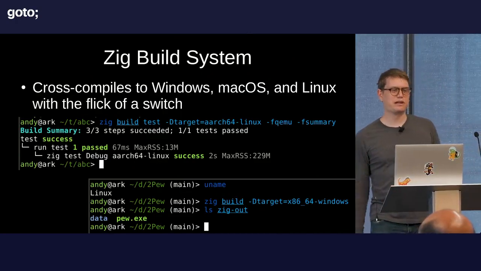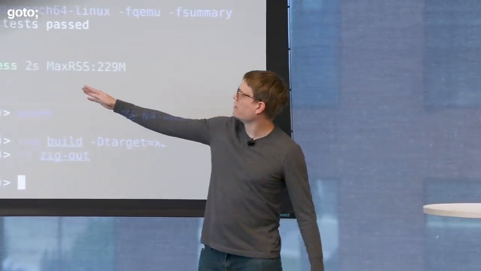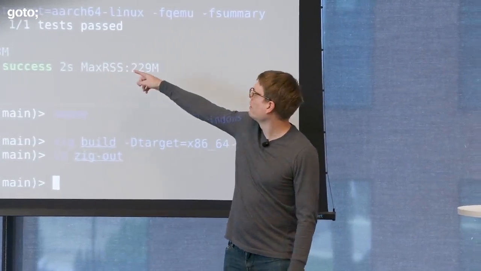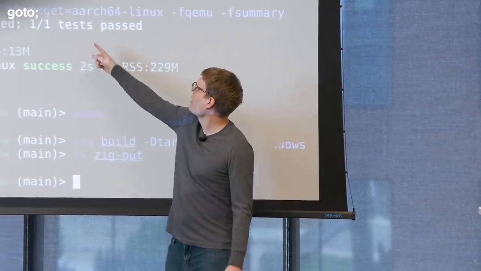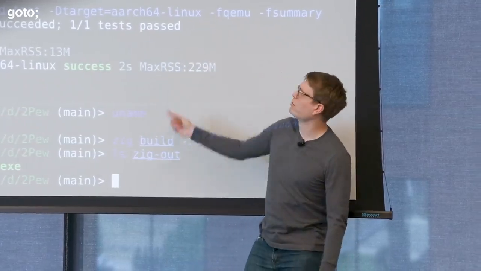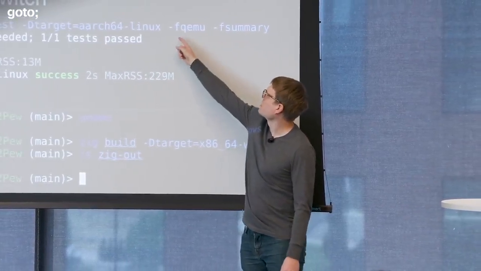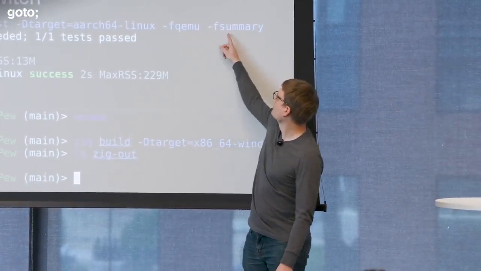It also cross-compiles to Windows, macOS, and Linux. So I give you 2 examples here. In this one, I'm actually running a test step. I'm just saying, hey, run this for ARM64 Linux, even though I'm running it on an x64 Linux computer. And I'm saying, use QEMU. I have QEMU installed. Use that for running the tests, and give me a build summary.